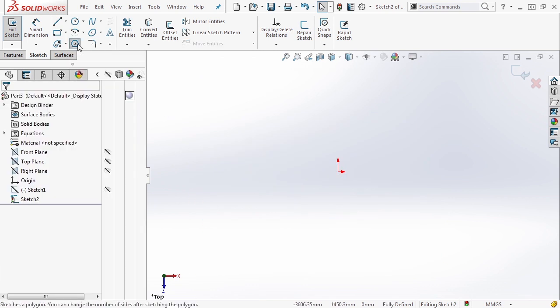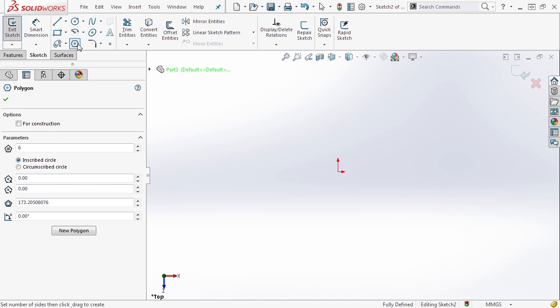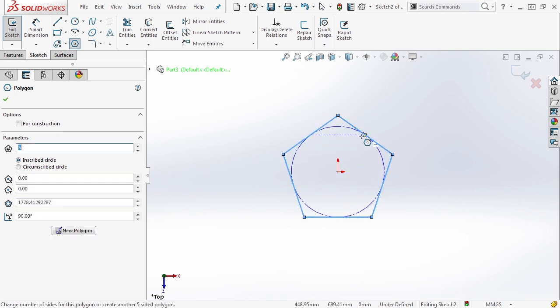And this is going to be a polygon. Polygons are very handy to use because you can determine how many sides you need. In this case, let's say 5. We can determine if we want an inscribed circle or a circumscribed circle, and we can start creating it. We'll start at the origin and we'll drag a line up. So you'll notice that here with the inscribed circle, we have a construction circle on the inside that has a tangency with every straight segment and it intersects at their midpoints.